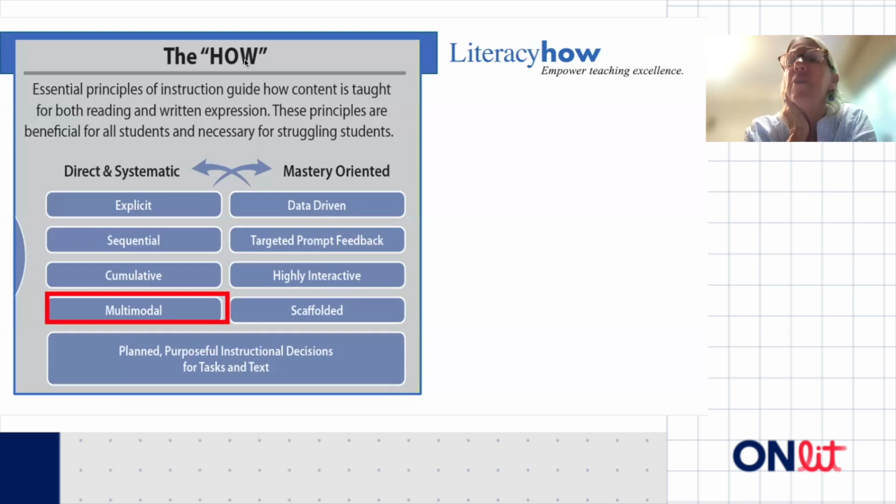Okay, another pedagogical principle that we think a lot about and talk a lot about is the idea of multimodal.